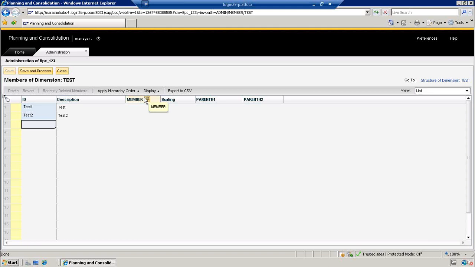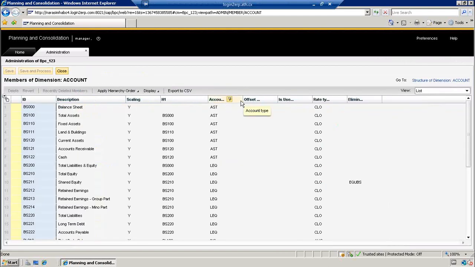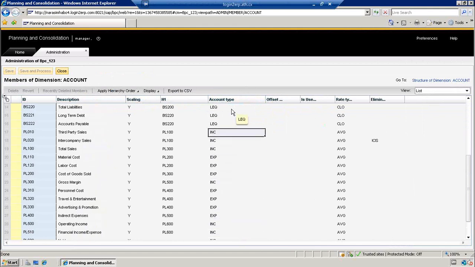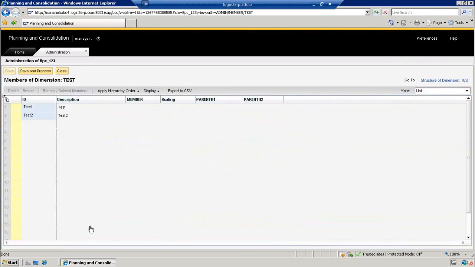So, I will give a simple example. Suppose you are having accounts. In my script, I am writing a script that should only work on income accounts, not on expense accounts. Then I will scope it based on the member property. I will show you in the account dimension. You will get to know that. See, this is called account type, right? Which is showing AST means asset, LEQ means liability, INC means income, EXP means expense. So in my scripting, what I will do is I will scope it when account type is equal to INC, then only run this script. Yeah, I got it. So for that purpose also your properties will be required. So it all depends upon when you are doing your implementation. Depending upon the requirement, you can add the number of properties you want. There is no restriction on the number of properties at all.